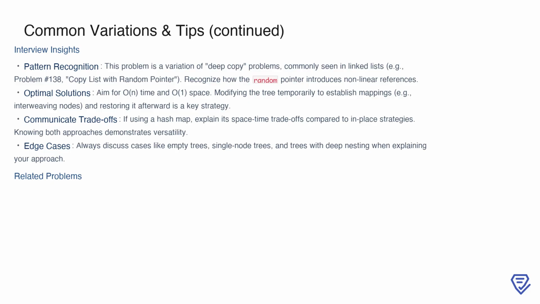If you opt for a hash map-based approach, make sure to articulate the trade-offs clearly. While it simplifies implementation, it uses extra space. Demonstrating an understanding of both approaches shows adaptability. Additionally, always discuss edge cases during interviews, such as handling empty trees, single-node trees, or trees with deep nesting. Addressing these demonstrates thoroughness in your thought process.